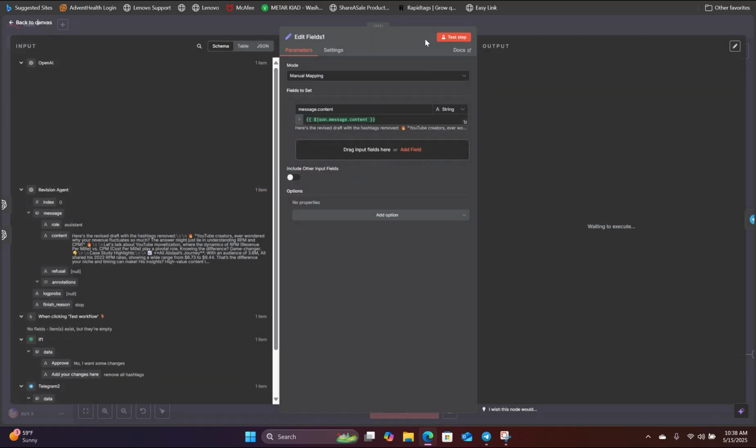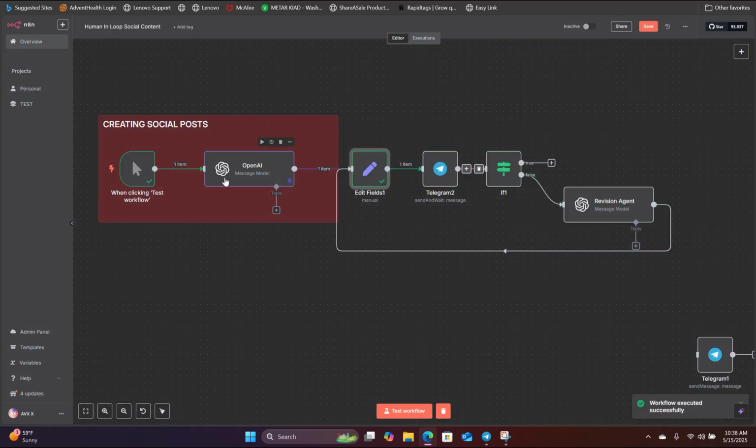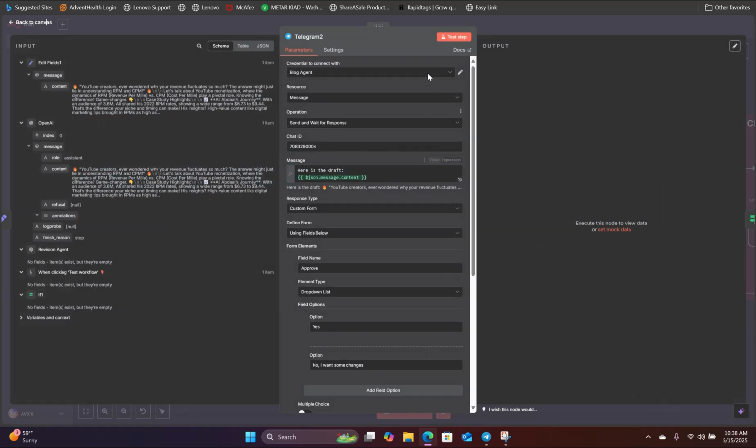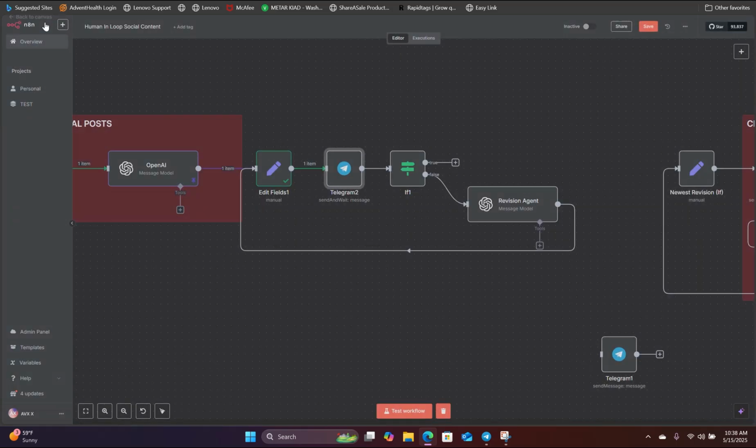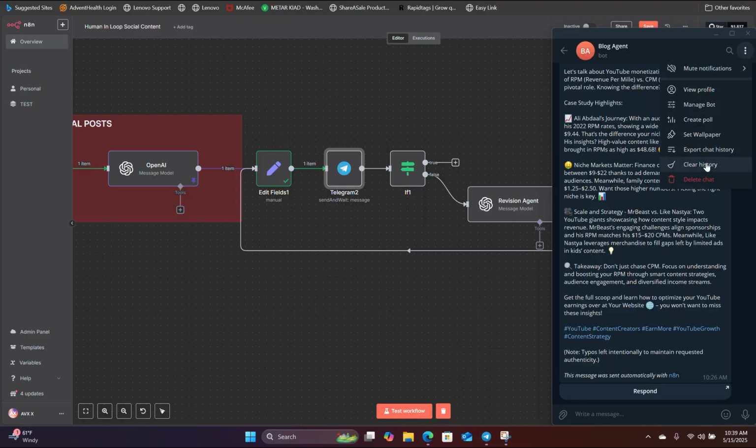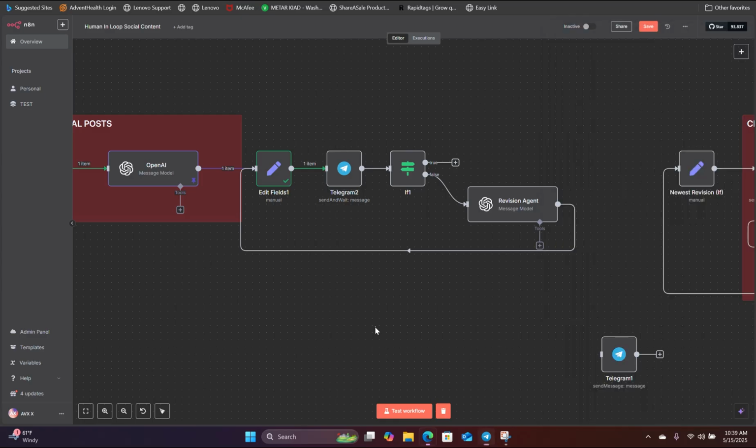So if we hit test step, it's first going to grab the draft content, and then it's going to send us a Telegram message. In order to set this up correctly, you don't want to test each individual node one by one because it's not going to work. You're going to experience interruption. In order for this to work, you have to use test workflow. So let's go inside our Telegram app and clear up all the history. Hit delete.